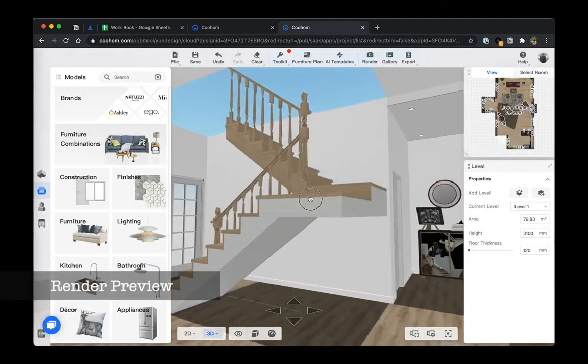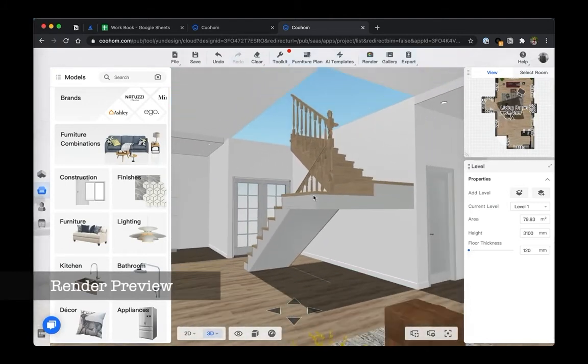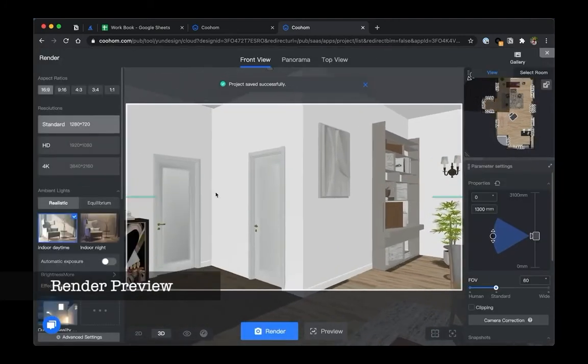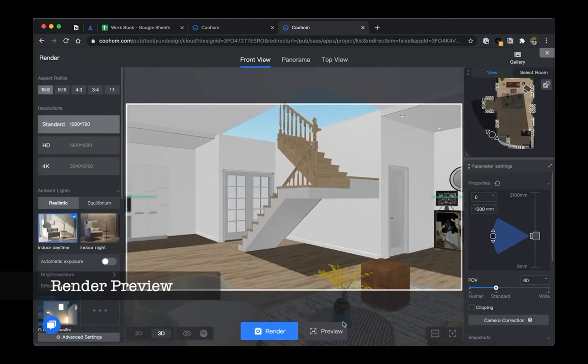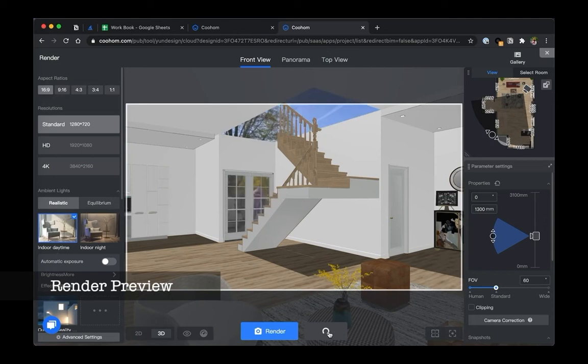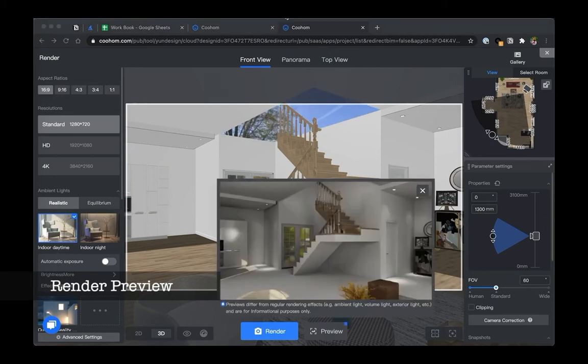But why not? Let's do a test rendering and see what it looks like if it shows the wall correctly. Shall we? So let's go to render mode. And let's turn around. It might look really weird, but let's do our preview. And there you go.